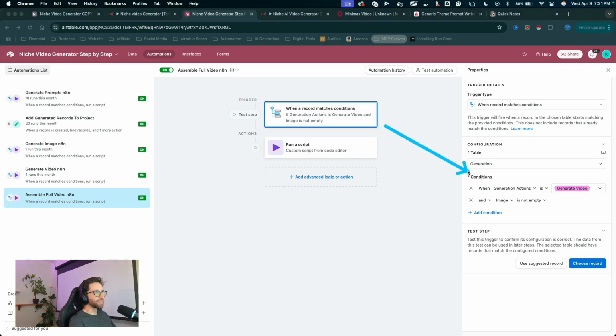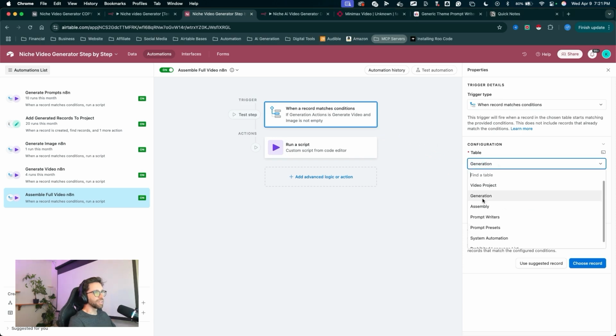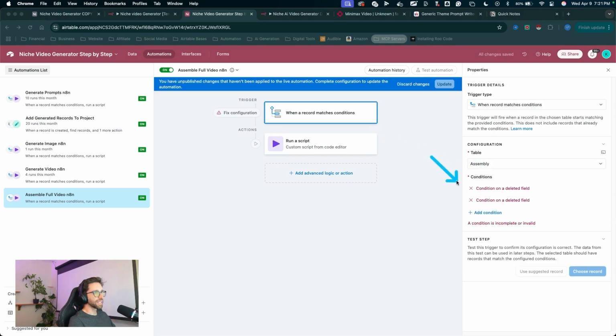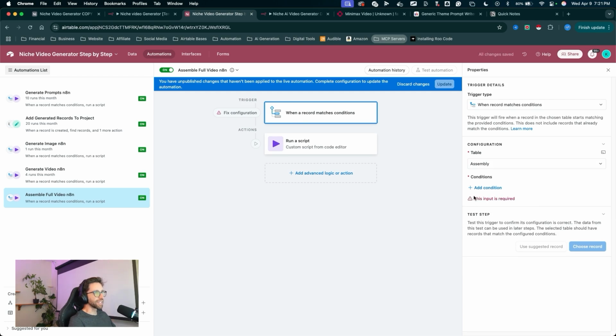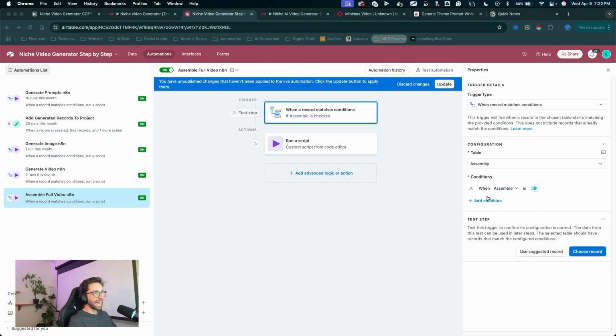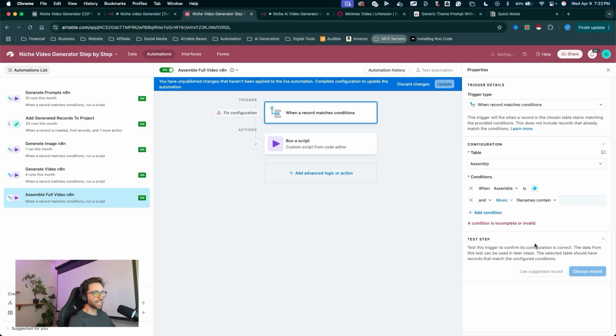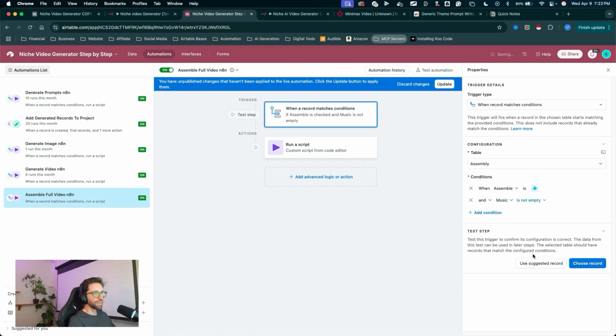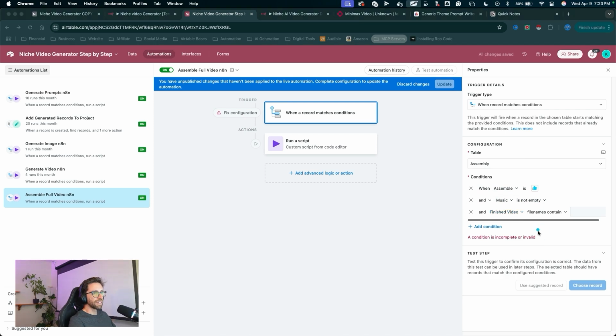Now this one's going to be in the assembly table. We can drop this down, choose assembly table, delete out these broken conditions. Let's add a condition, drop this down. Let's find the assemble checkbox where assemble is checked. Click add a condition. When music is not empty, we can drop this down, choose is not empty, click add a condition, and finished video is empty. That way we're not accidentally overwriting our finished videos.